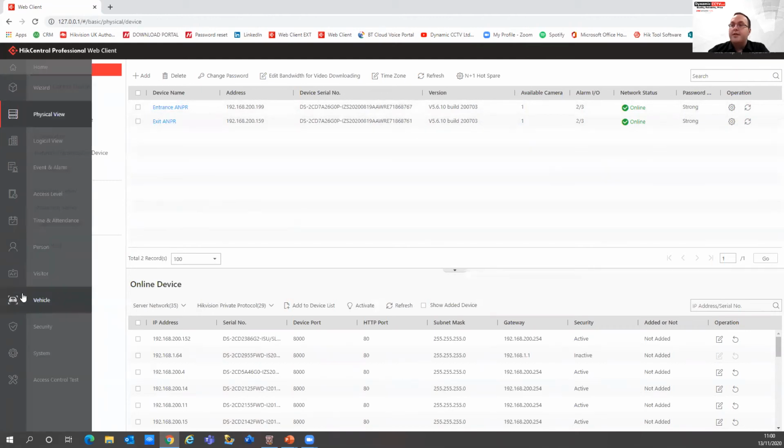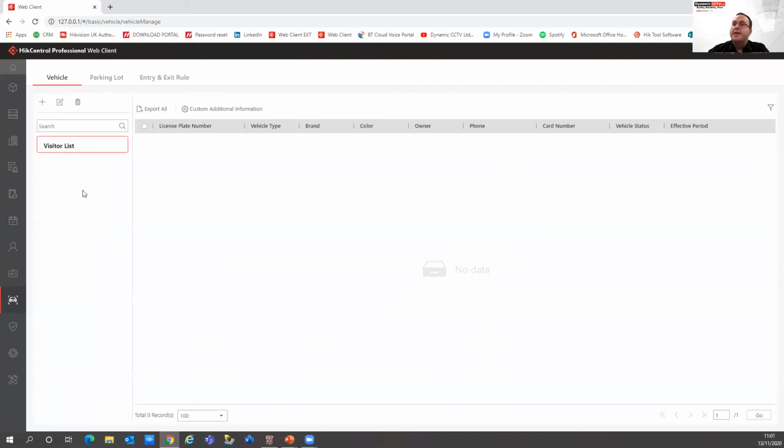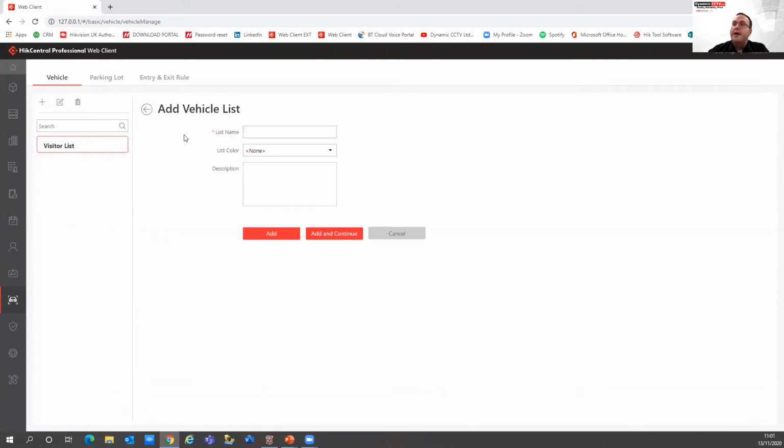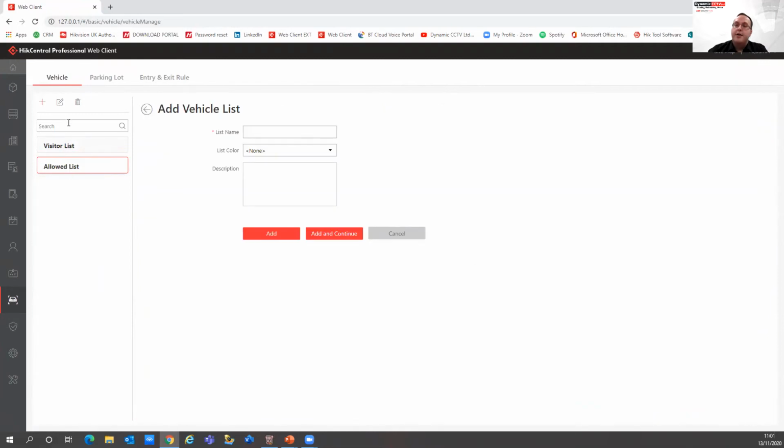What we can then do is go into vehicle. And you can see there, I've just got the default visitor list. I can go in and create my own vehicle list. So if I call this allowed list, and then click on add, and then I'm also going to create another list called the block list for this.